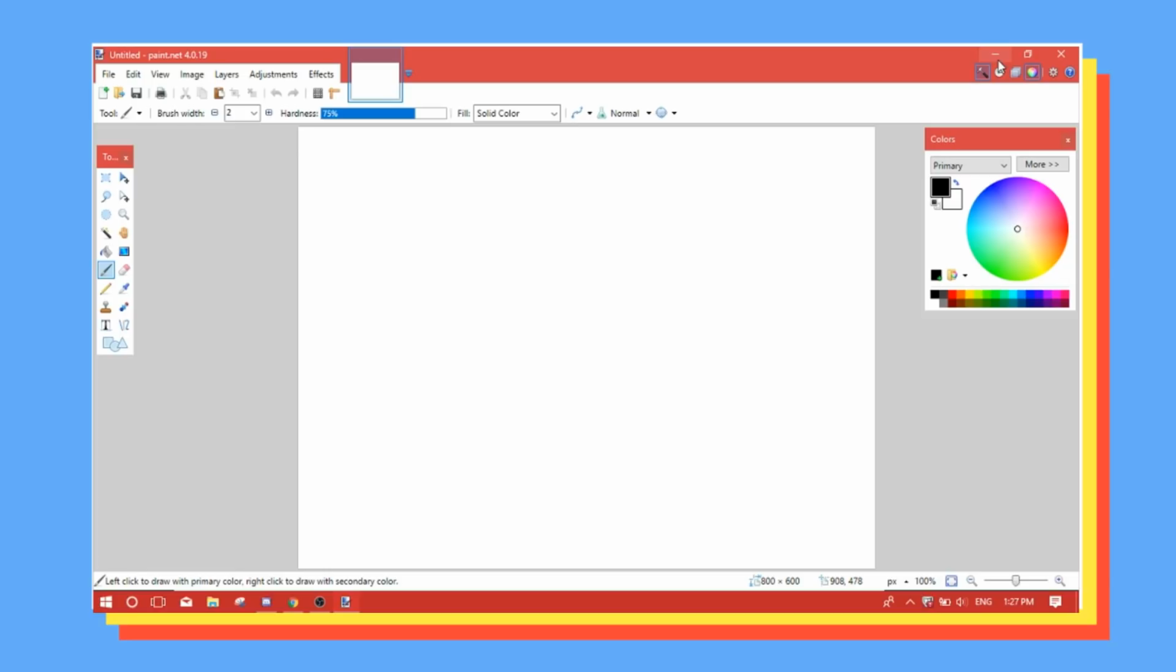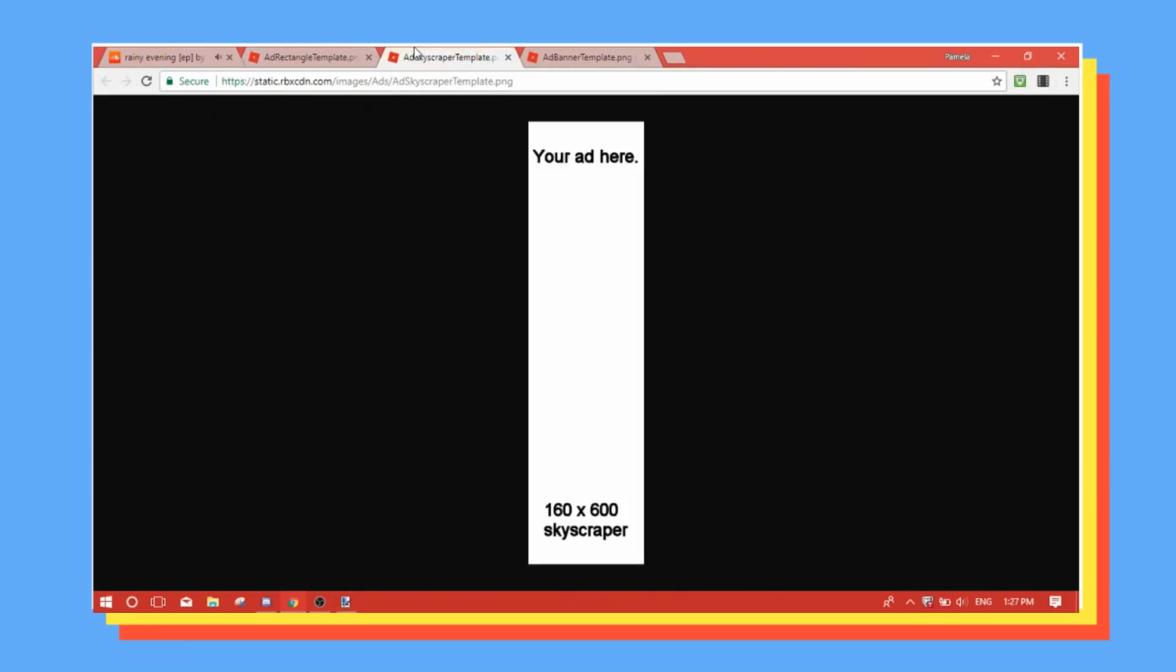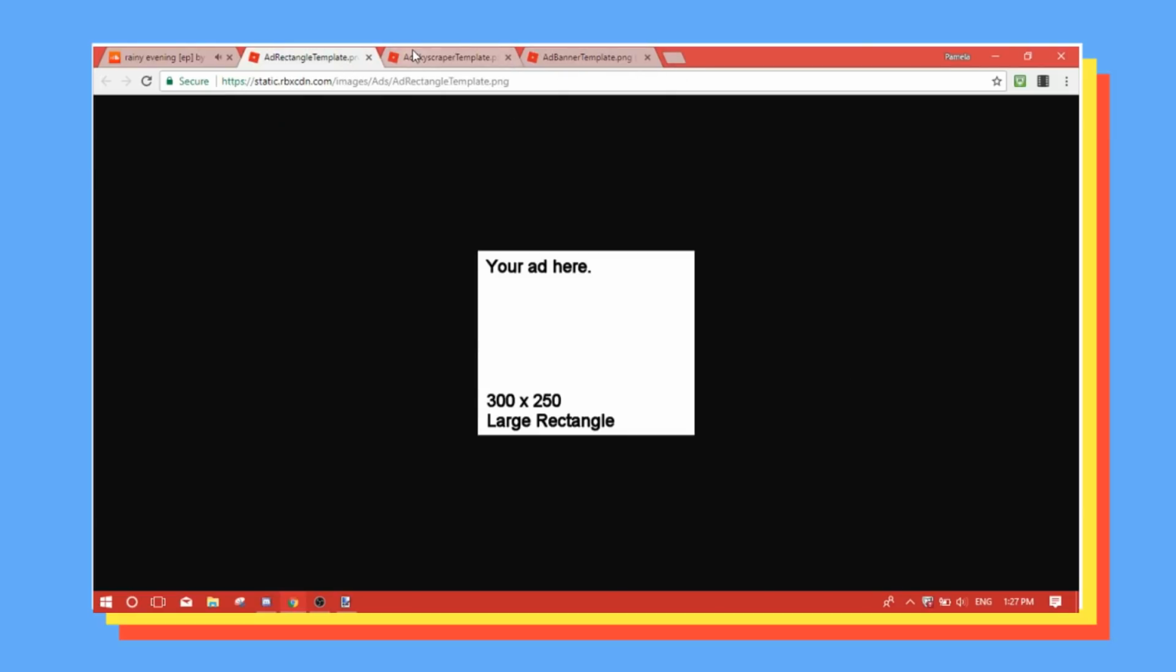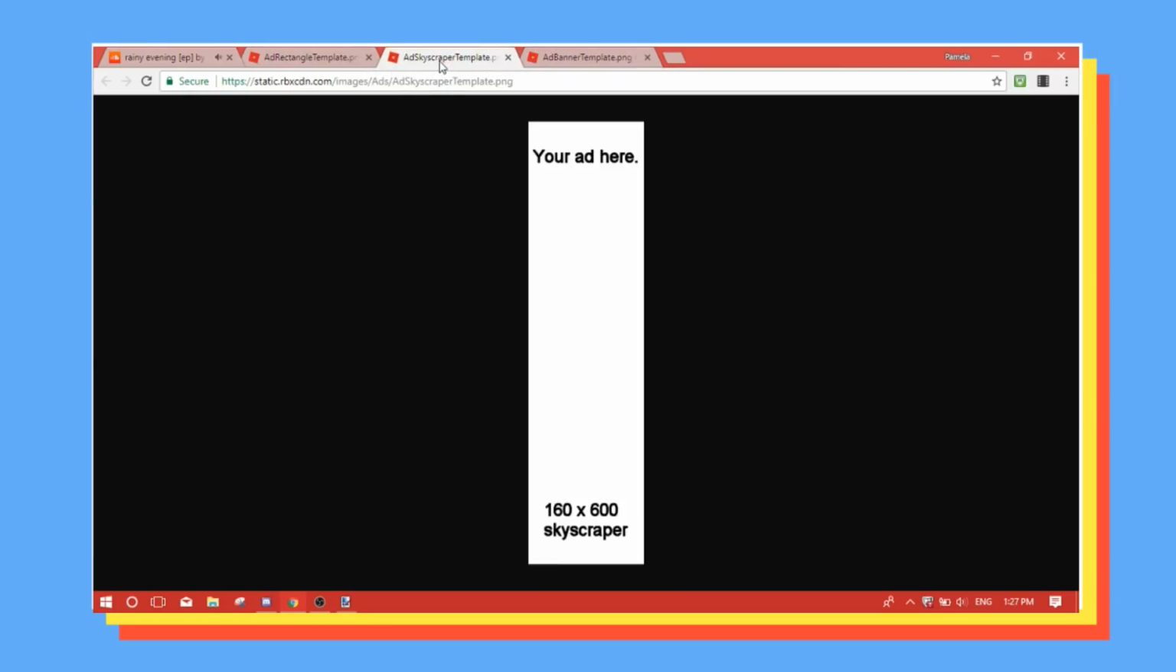Your own ad or advertisement for your Roblox group or a group that you're in and you're trying to advertise it. So the first thing is you obviously need a template or the size of the ad. I'm pretty sure most of you that are trying to make ads know how to get these, but if you don't, I will leave the links in the description on these three different types of sizes.